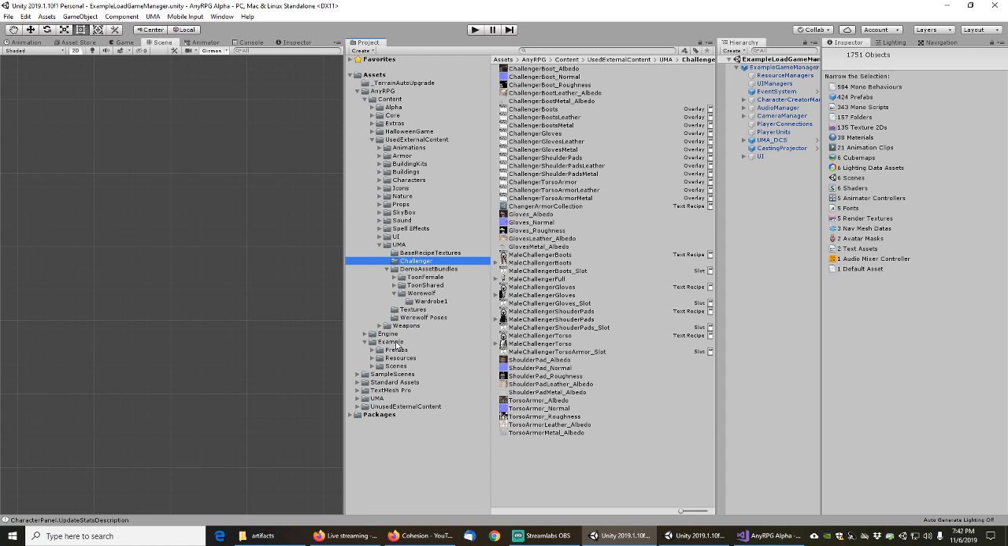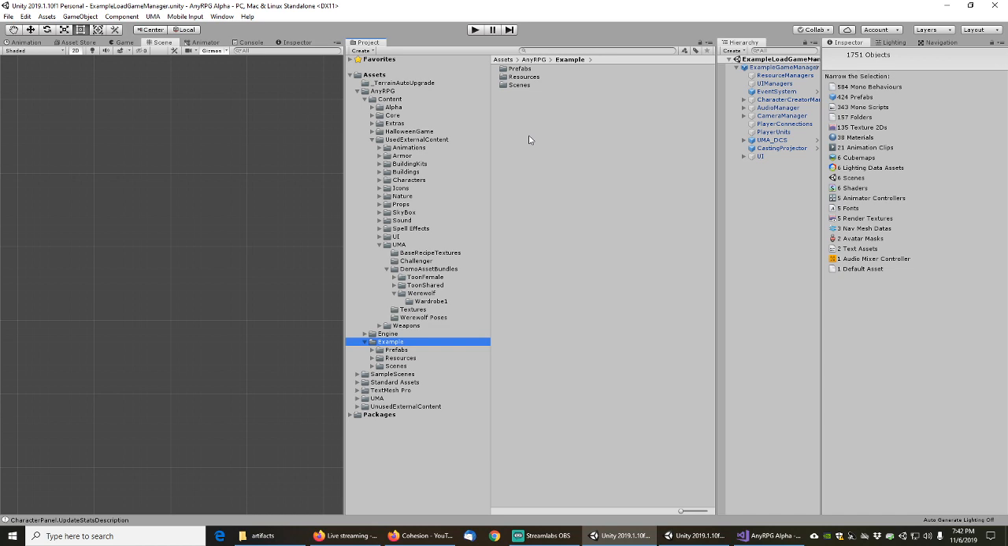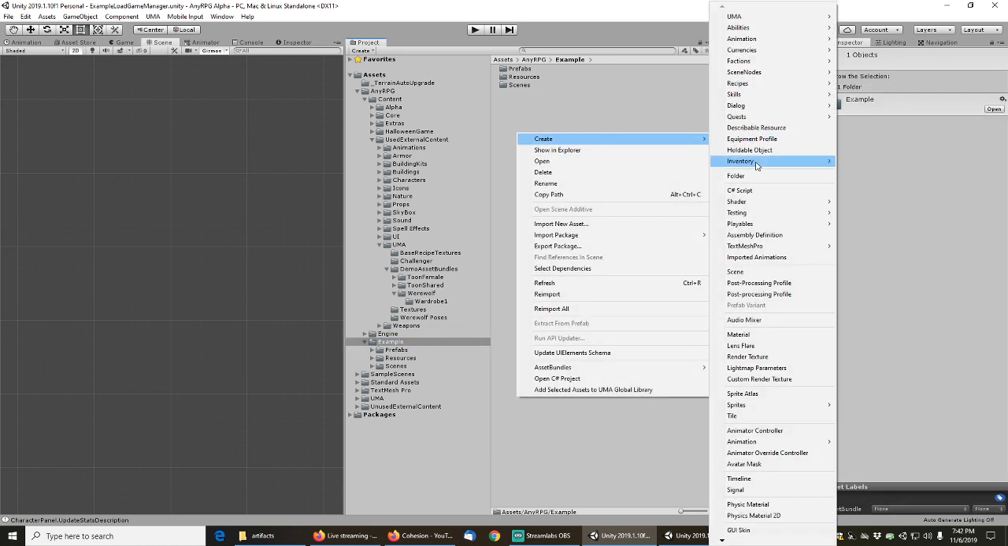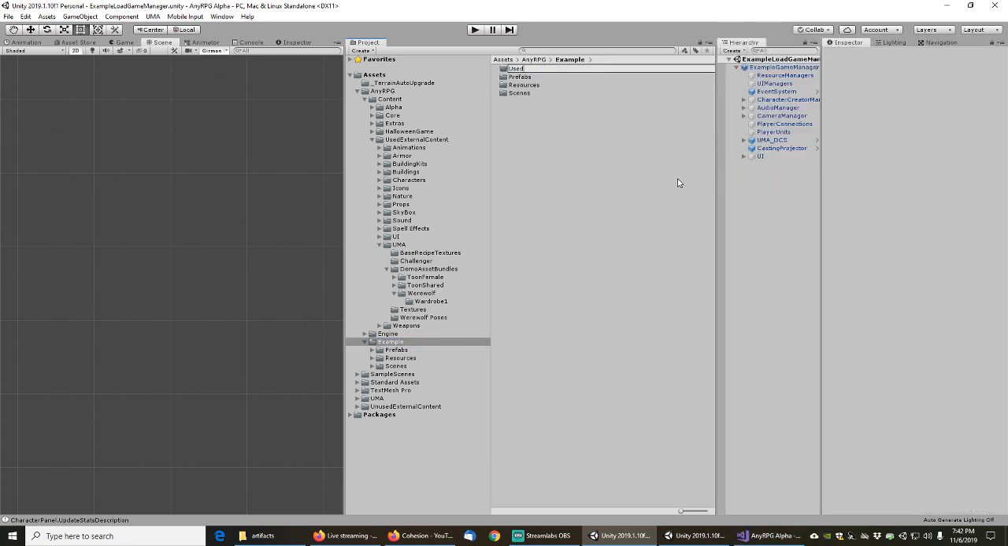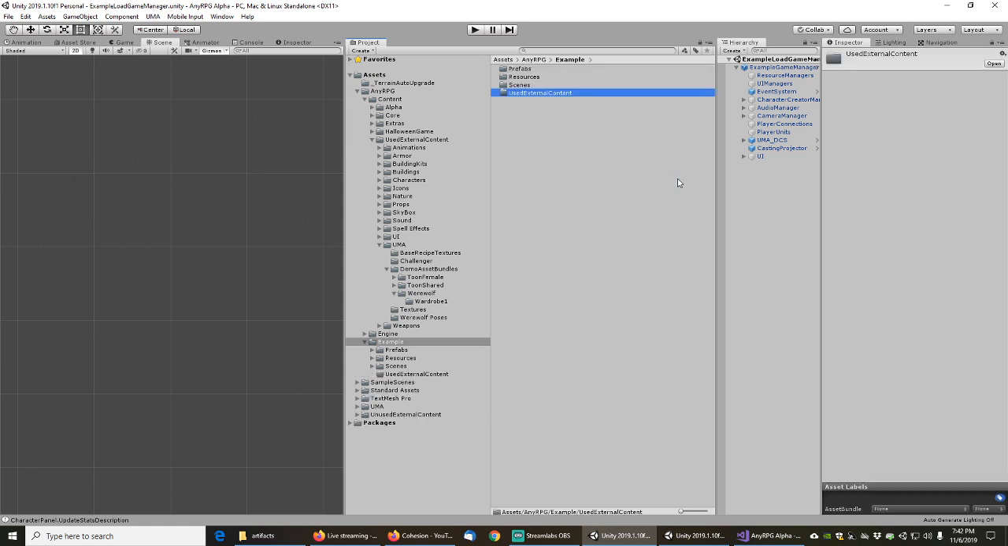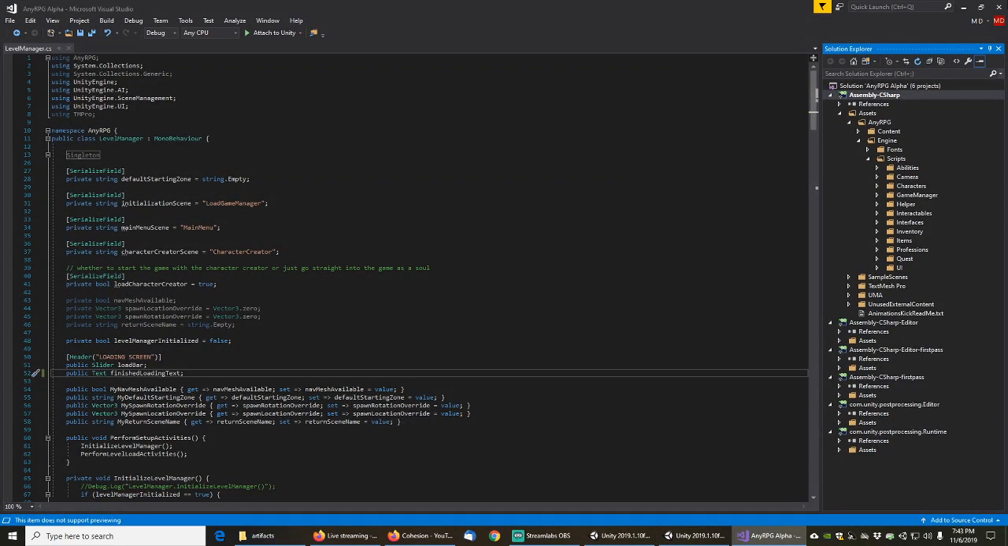So I definitely want to stick that in the examples, and I think what I'm just going to do is create a folder here, just to be consistent. I'm going to call it used external content, and I'm going to pull all the UMA stuff directly in there. Actually, you know what?